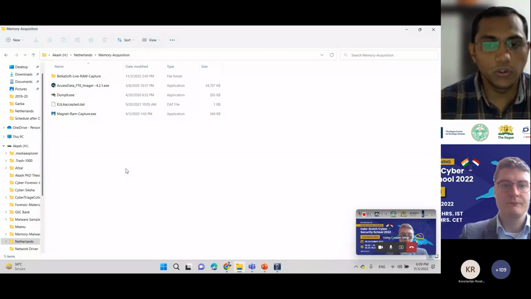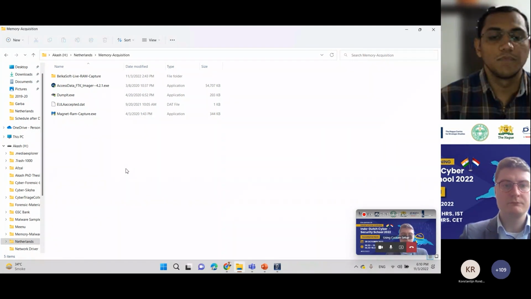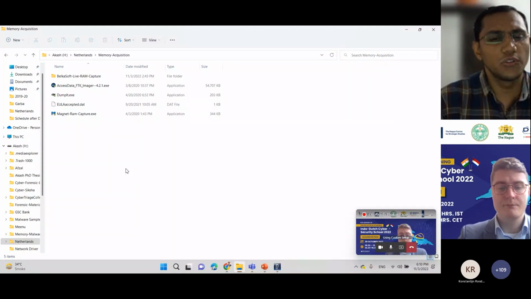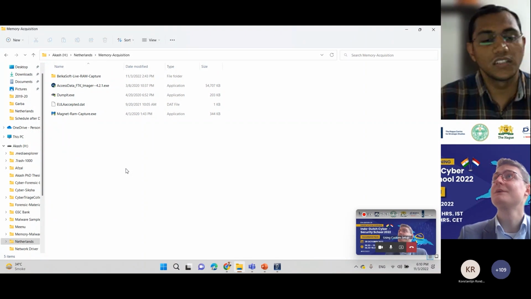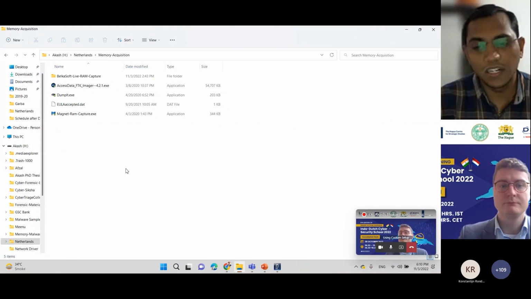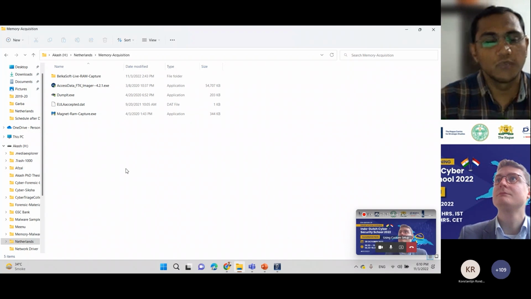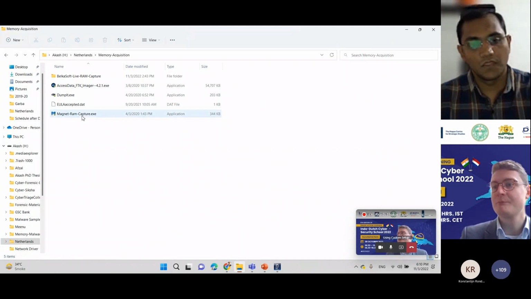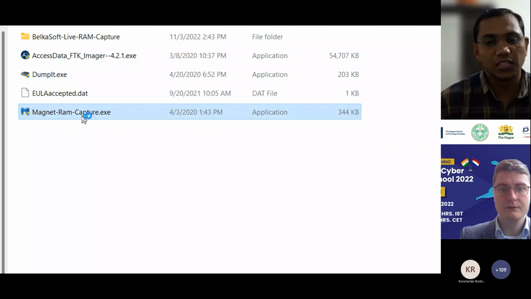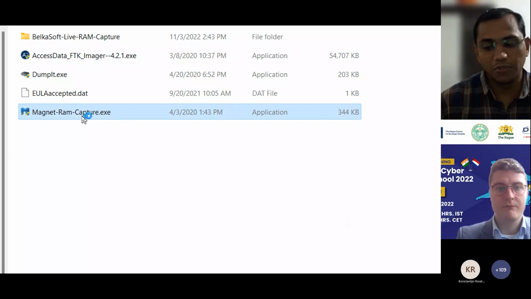So to avoid that condition, there are certain portable tools available for us. Portable means plug and play. You don't need to install the tool on the suspected system. You take those tools on a pen drive or whatever USB device you have, plug it into the suspected system, run that executable, and you are done. For example, here is the tool named Magnet RAM Capture. I'll double click on that. I'll run it with admin privileges.